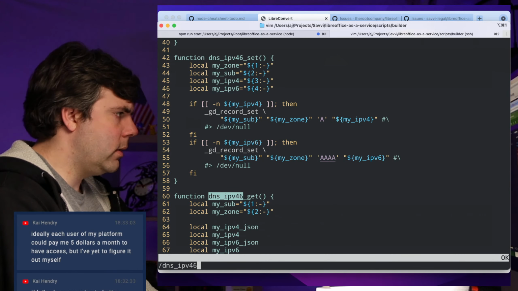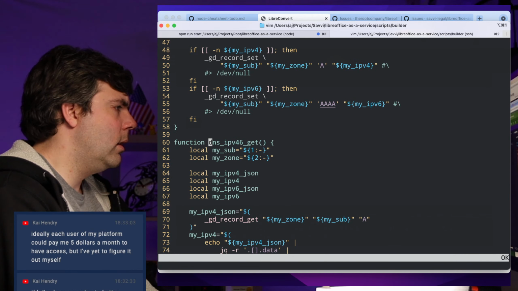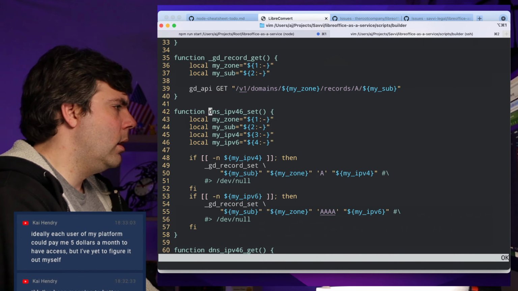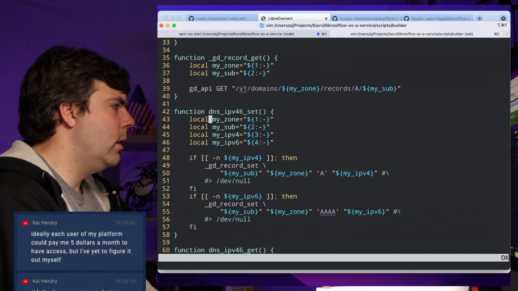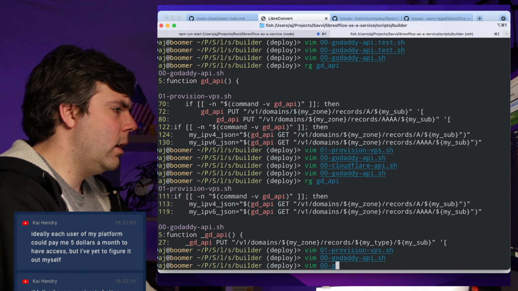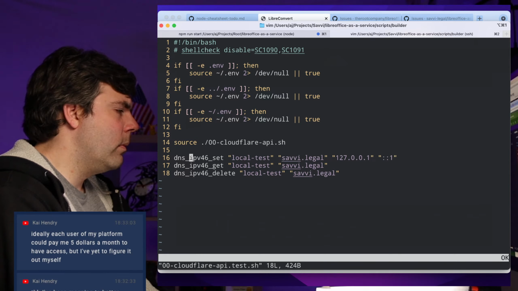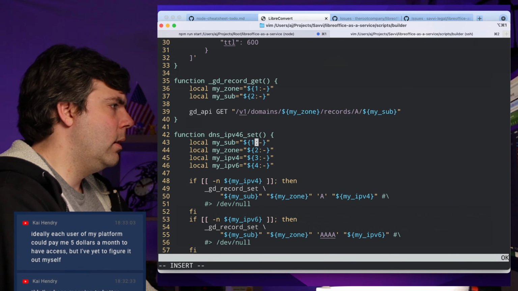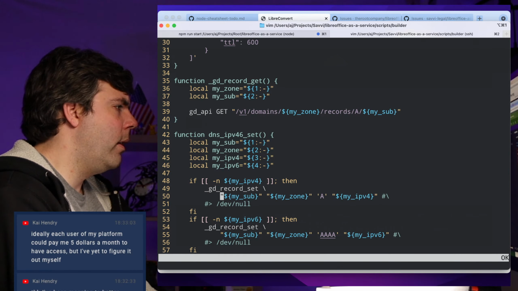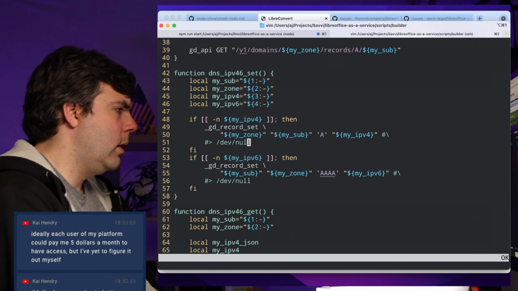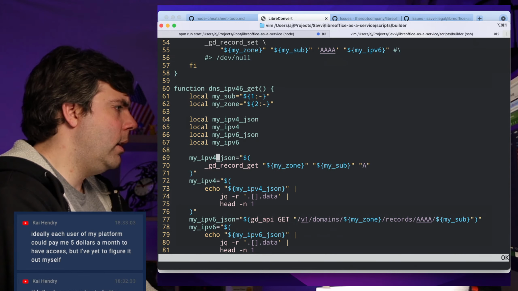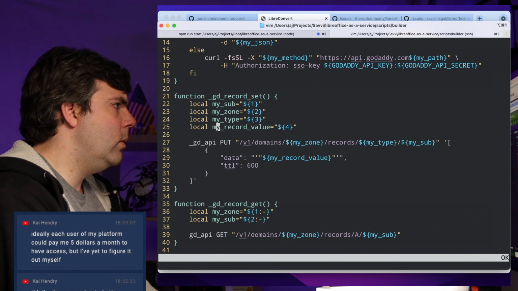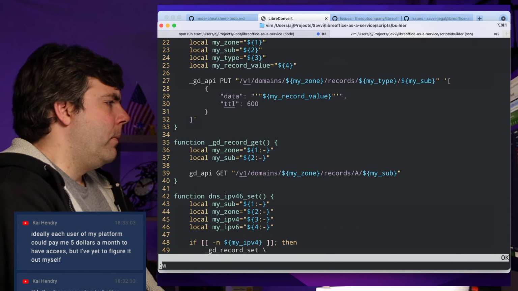DNS IPv4.6 set. Oh, wait. How did I do this for the Cloudflare one? Let me go check on that, because it needs to be exactly the same. Okay, so we are doing sub and then zone. All right, in that context, this one makes sense. They can both make sense. All right, and then same thing here. For the record get, I want to have zone and then sub. For record set, I want to have zone and then sub. Okay.